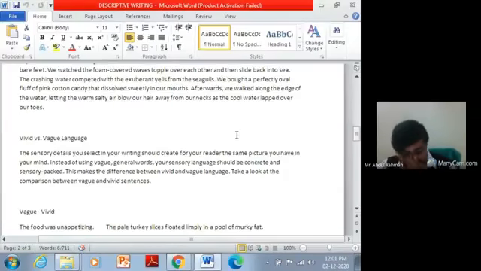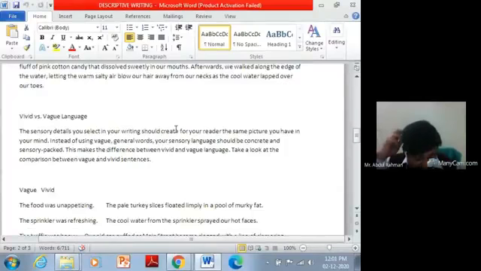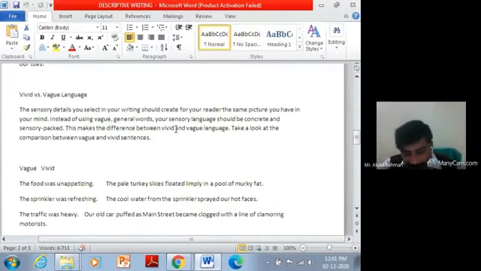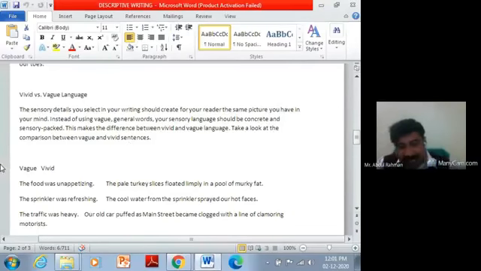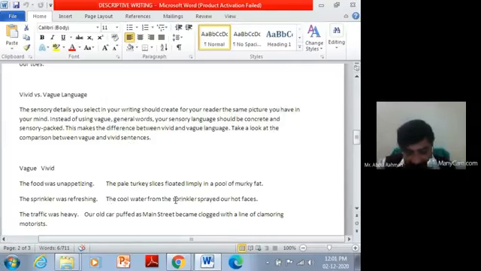Now we have the third element, that is vivid language. There are two types of language that we use for descriptive writing. The first type contains the use of adjectives, adverbs, similes, metaphors, and personifications. The first type is figurative language that we use for descriptive writing. It is the third element, right? For example, pale turkey slices, adjectives, limply, adverb, right? Adjectives and adverbs.